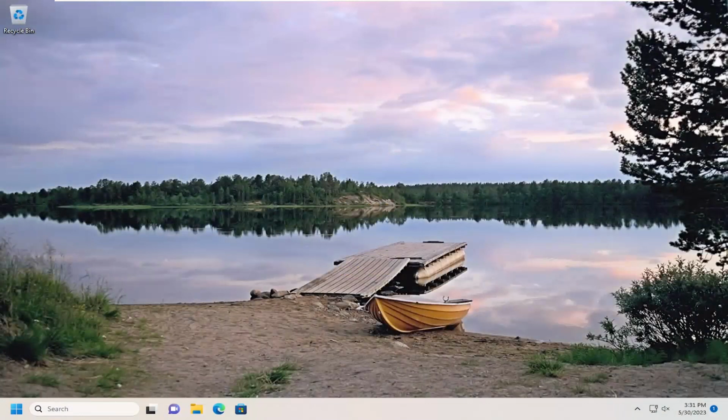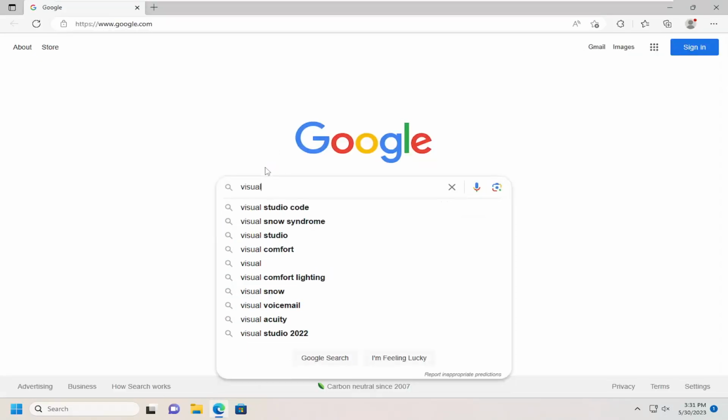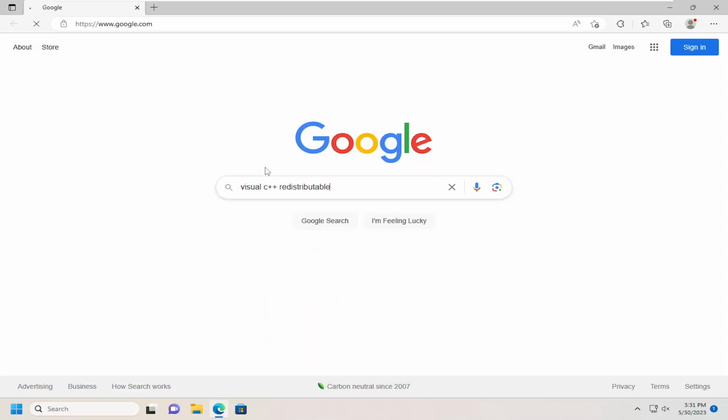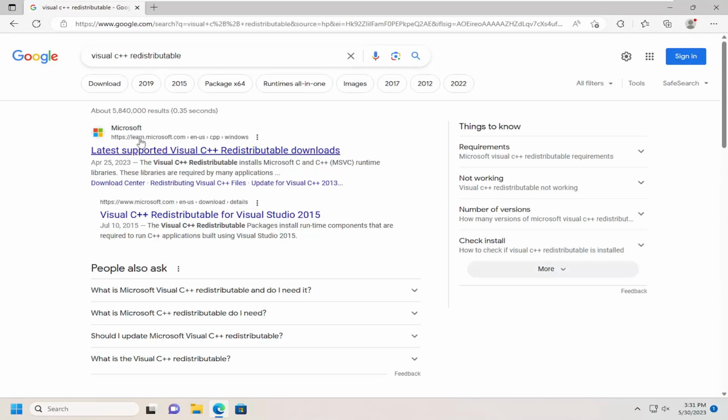And then hopefully at this point you should be good to go. If you did not notice any Visual C++ redistributable packages in the control panel, you can go onto a web browser and just download them directly from Microsoft here. So I'm just going to search for Visual C++ redistributable. Just go ahead and search for that. And then one of the best matches should be a Microsoft domain, so make sure you get it directly from Microsoft here.